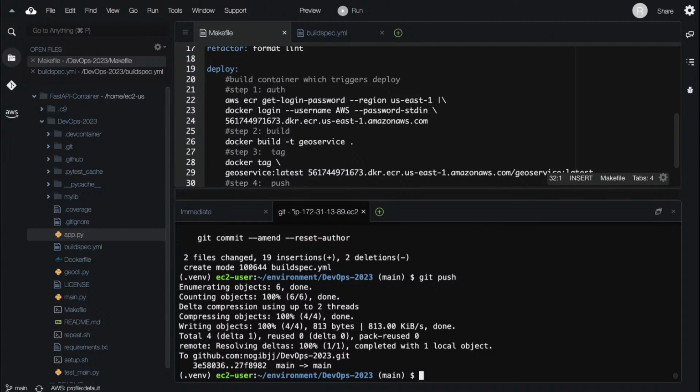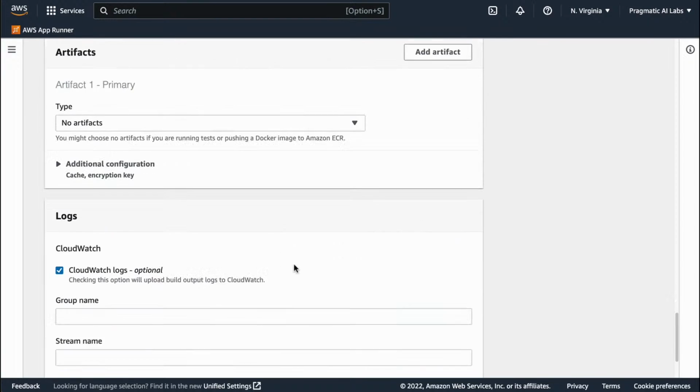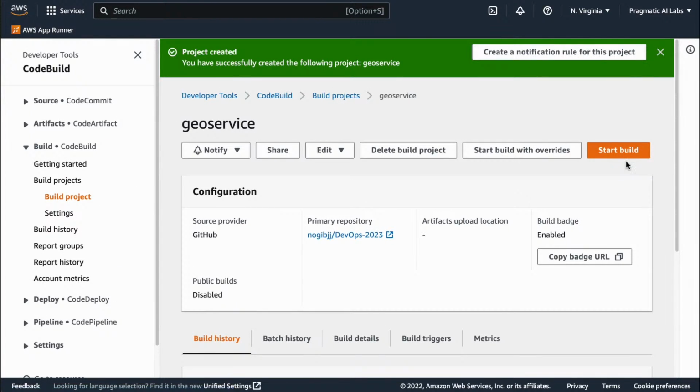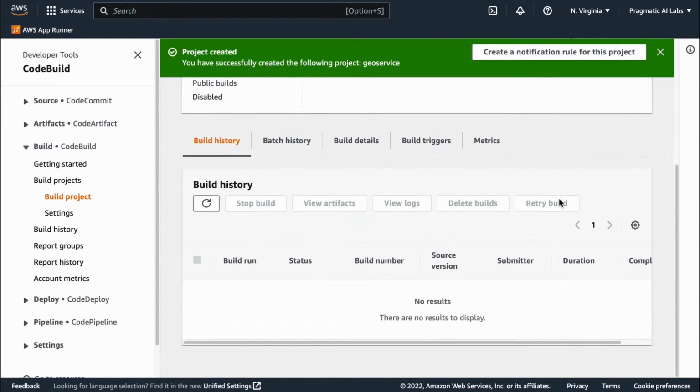And now that I've got that, if we go back to Code Build here, I can assume that the build spec has been created. And I believe that's it. We just create the build project. Now, because I haven't made a change yet, it won't build, but the first time it will build. And so a couple things to point out here is that now it's up to me to decide how do I want the build to work.